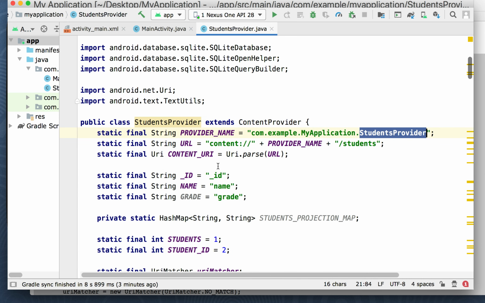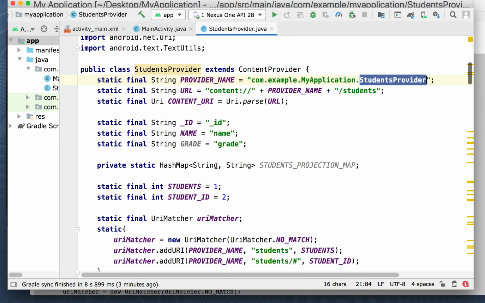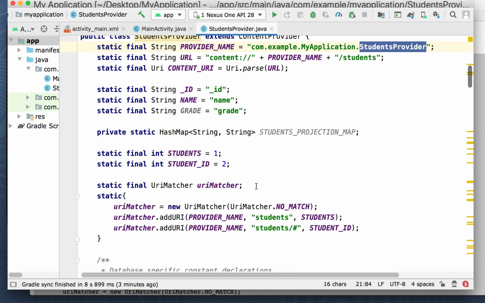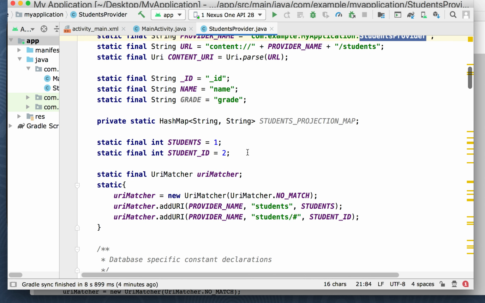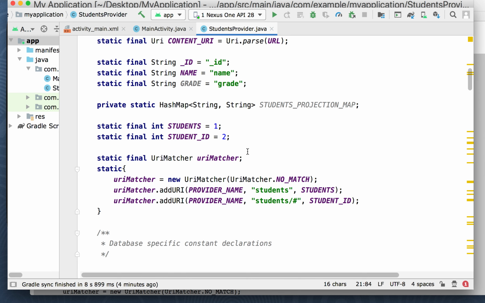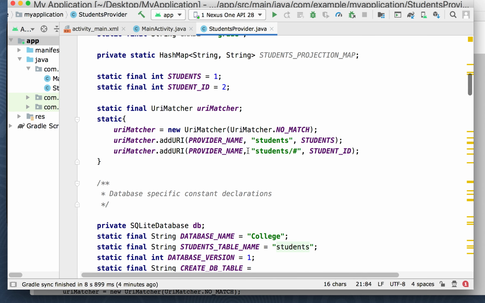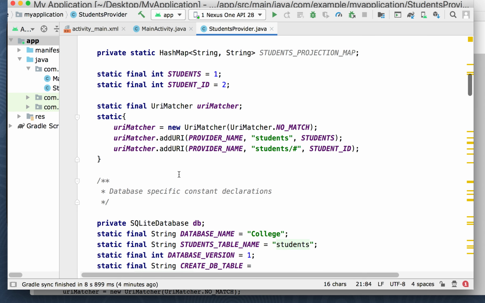Okay, so we're going to use a hash map for it. We're going to start out with one student, and we're going to have a student ID, which is going to start out with 2, and we're going to increment the student IDs as we stick them in there, so the user won't have to put the student ID in. Once we get through this a little bit, we'll run it.